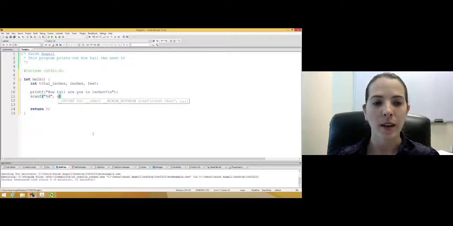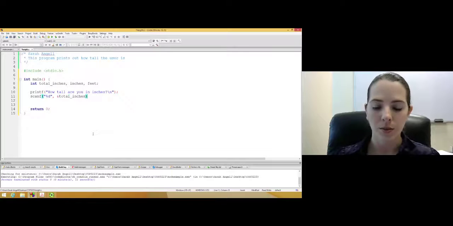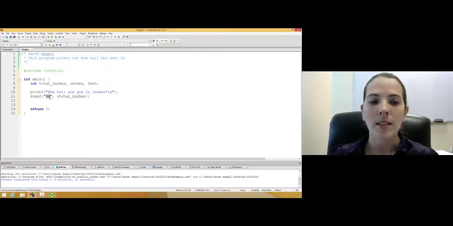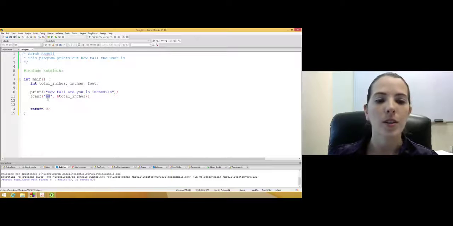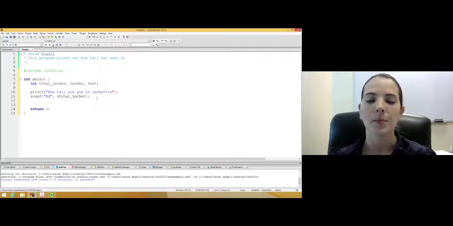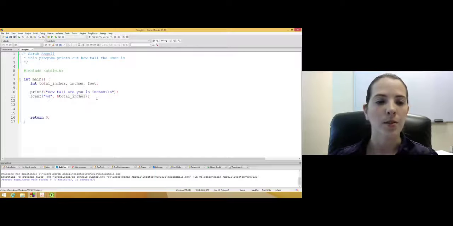Now we're going to use the scanf function to read that value in and store it in total inches. So since total inches is an integer, let's make sure that we use the correct percent code. So integers get %d. We want to read in an integer, and we want to store it in the variable total inches. Okay, so now we're ready to do some math.